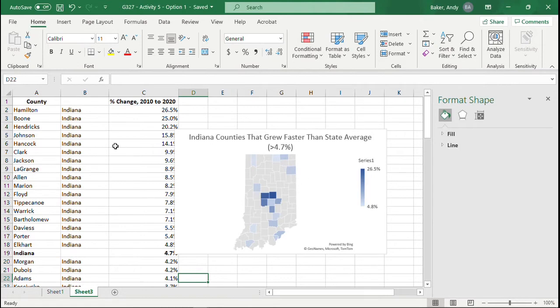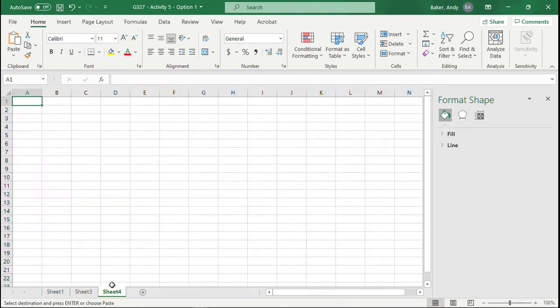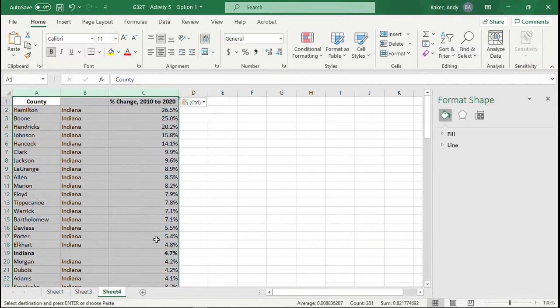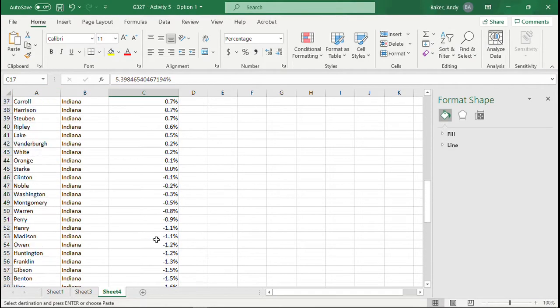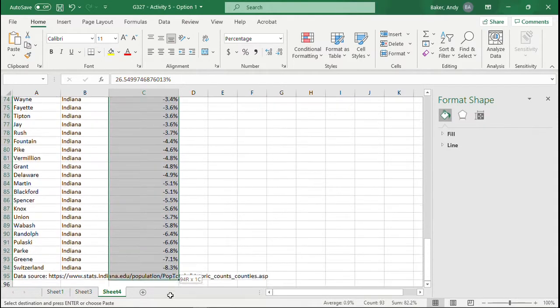So what we're going to do is create a new one. We'll get all of these, copy them, and create a new sheet. Then we're going to paste them in. So now let's just go ahead and do descending. So here now we'll sort descending.